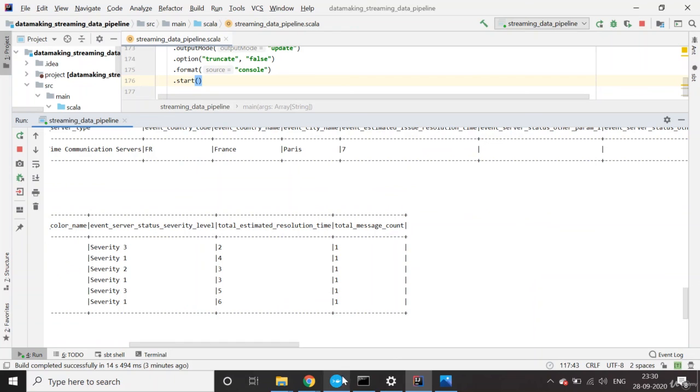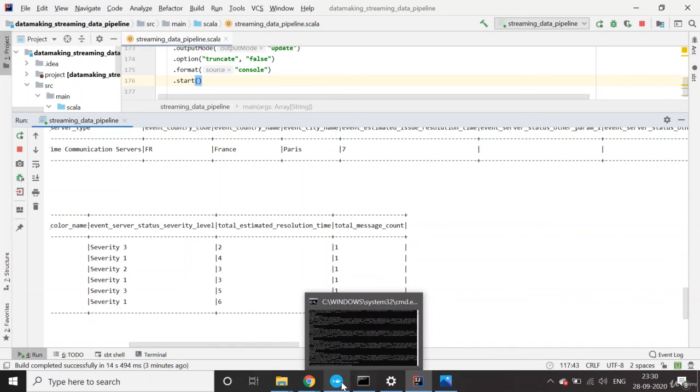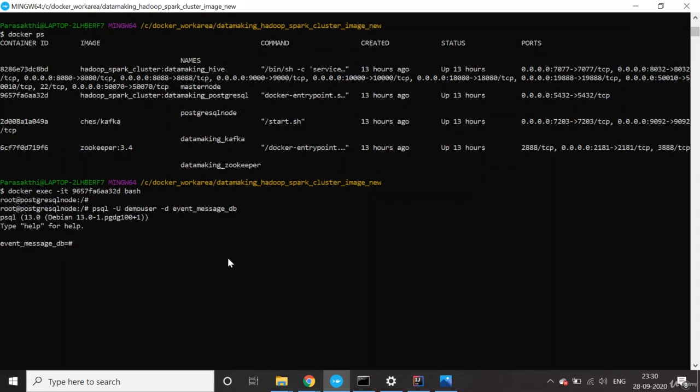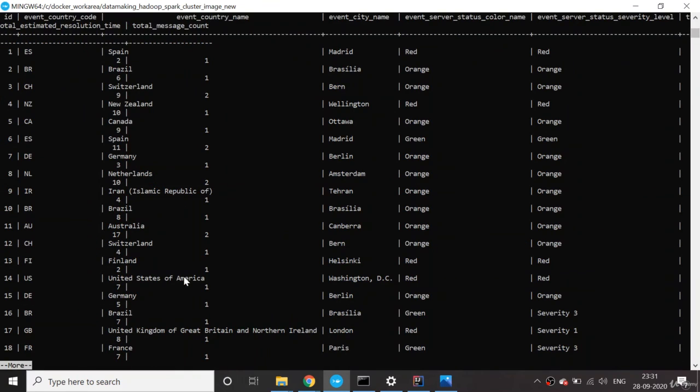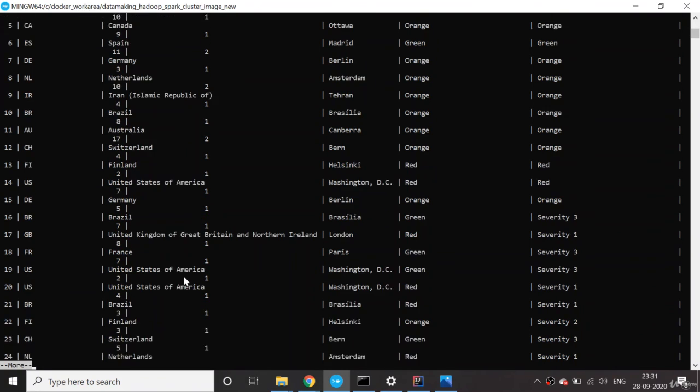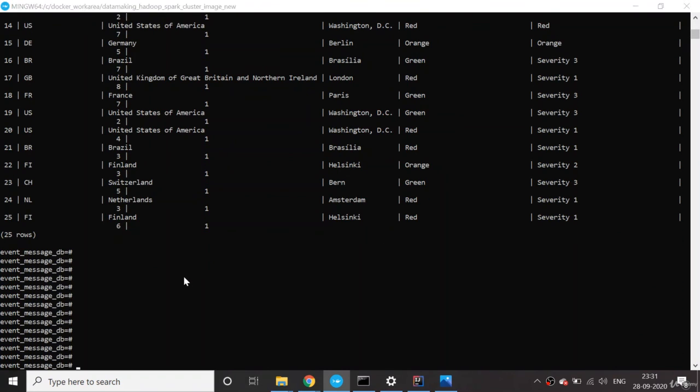So let's go and check that the same data is written into the table. Let me show you the table names. This is the table name. Okay, so the data is getting written here. It is a lot of data.